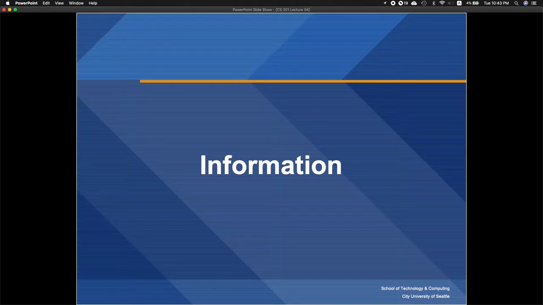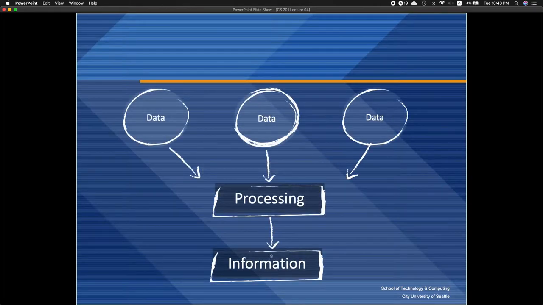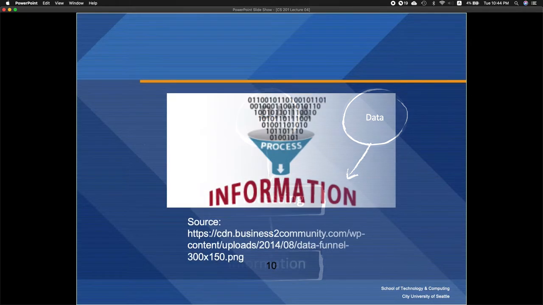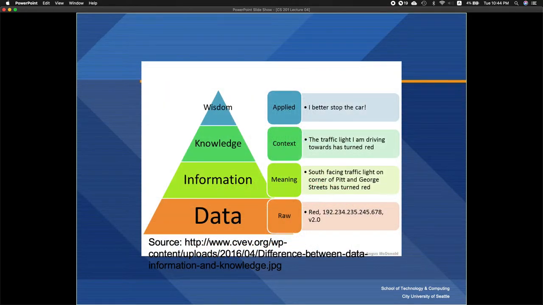So now what is information, right? We do get to gather a lot of data. And then once we process that data, as humans in our brain, it becomes information, right? As you can see in the computer sense, it will basically get these ones and zeros and process that to become information, right?